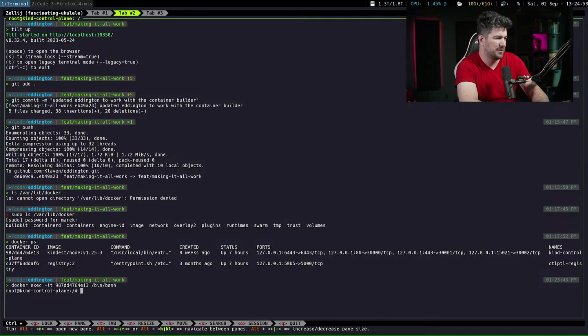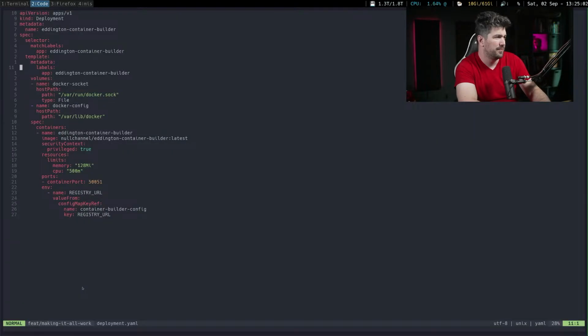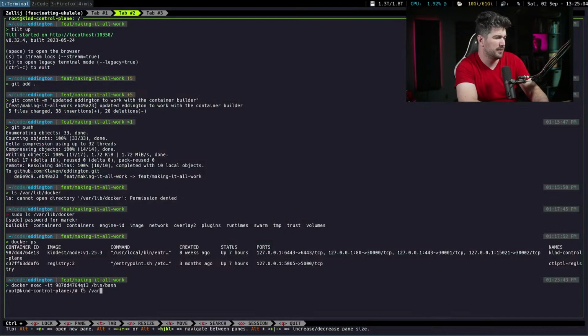Hopefully it has bash. Yeah, cool. Okay, so let's ls. What was it? var run docker. No Docker. No Docker is a key thing here, that we're mounting a nothing. We're mounting a whole lot of nothing.